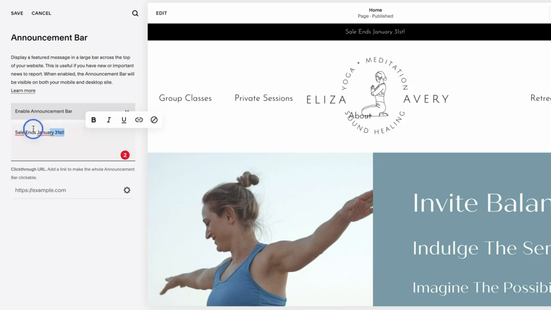Whatever you want to write there, you can bold this text here if you want, italicize it, do whatever you want. You can underline it. You can also include a link directly in here. So if you just want a link to be on part of this, you can add in a link that way. Or coming down here, you can make the entire announcement bar clickable by inputting the link that you want here.